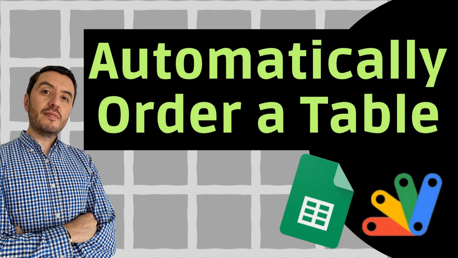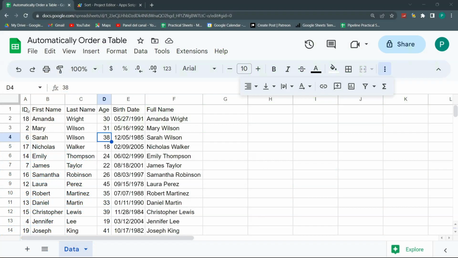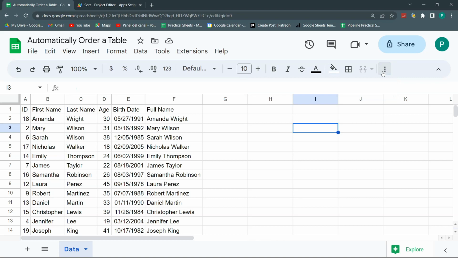What do I mean? Sometimes we have some tables and let's say I always want to have them ordered by the ID. And let's say I add some new rows, I change the ID of this number, and then I have to go again and do data and order it, or do the filter and order it. So it would be nice to have a way to order it automatically.